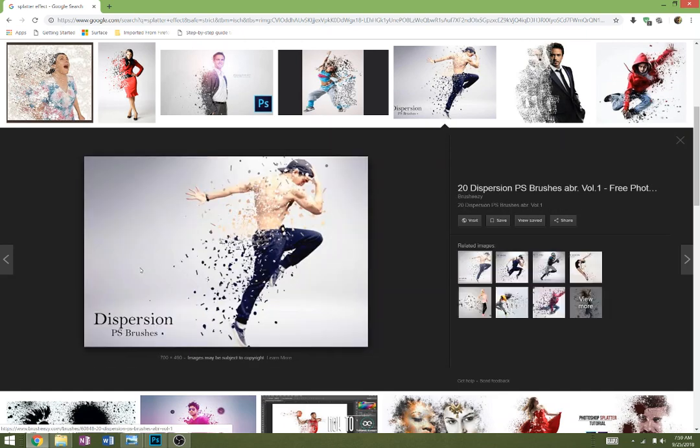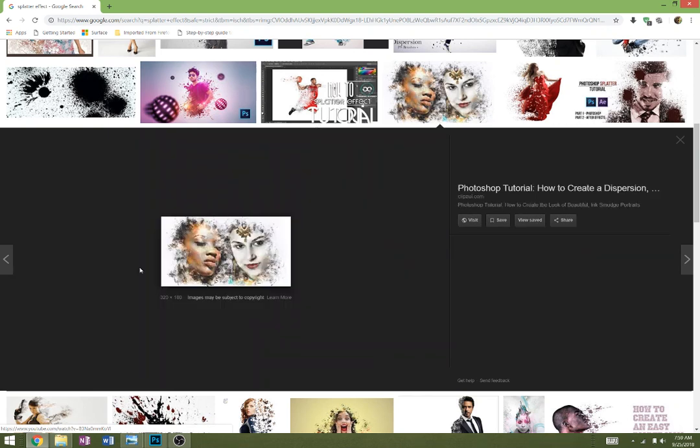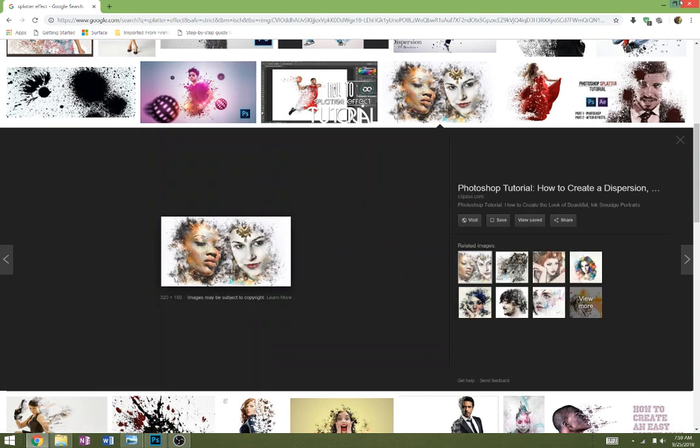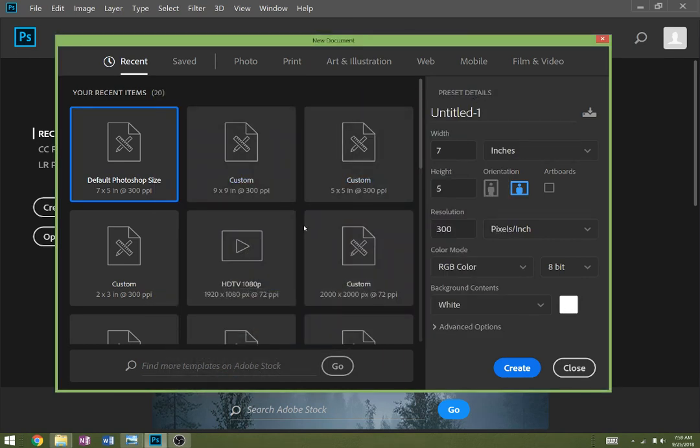It's going to be using several tools that we haven't really had a chance to get into, and one of those tools is the layer mask. We've seen a little bit of layer masks, but layer masks are very powerful tools and very helpful when it comes to things like this.